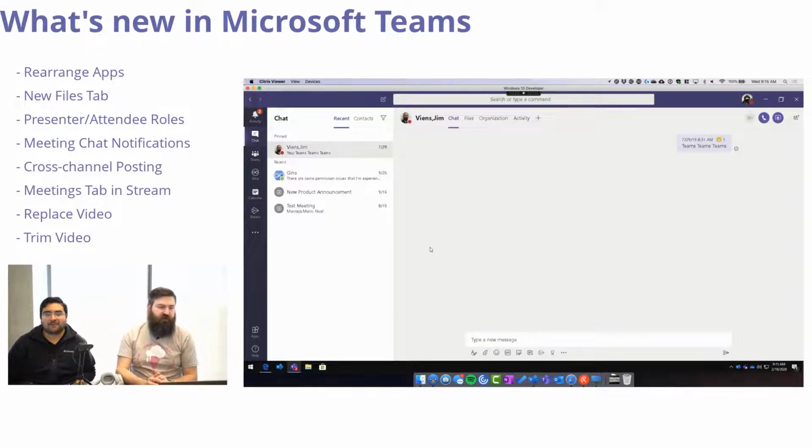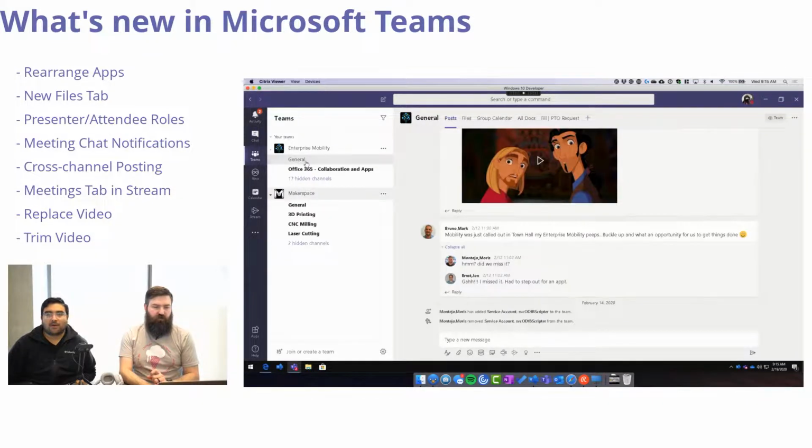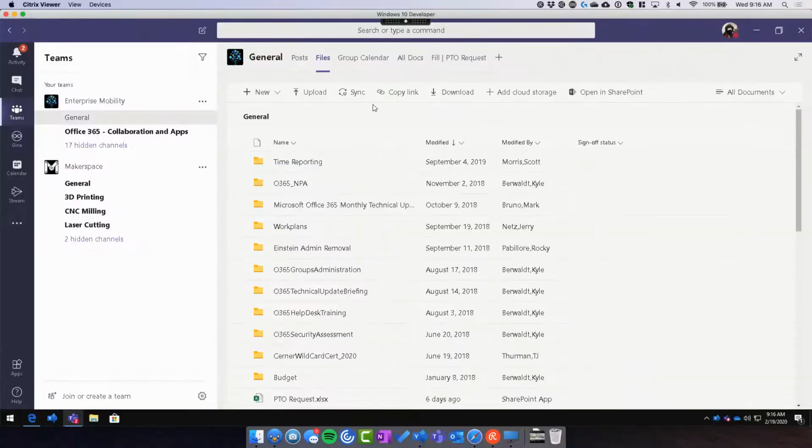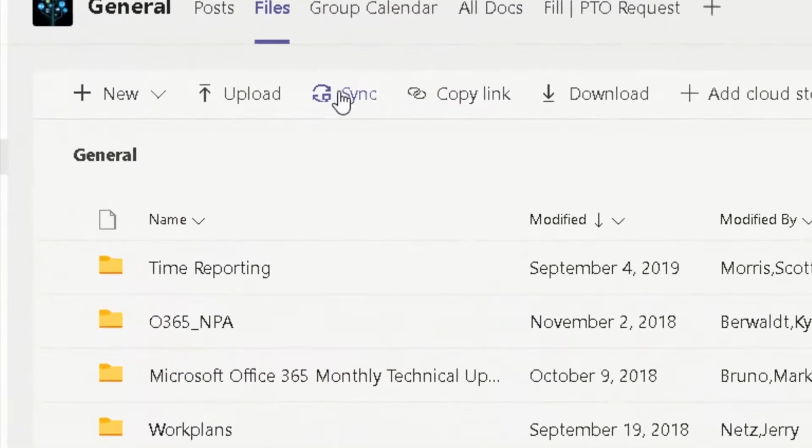So the next thing to talk about is the Files tab. There's a new Files tab experience that is currently rolling out. We have some of the features in our tenant. We haven't seen everything that Microsoft has announced quite yet, but if you go into Teams and into one of your teams, you have the Files tab across the top here. You can notice at the top that we've got a few extra options at this point. So we now have the sync button up here at the top. That will wake up OneDrive on your device, and it will actually sync this folder through OneDrive.